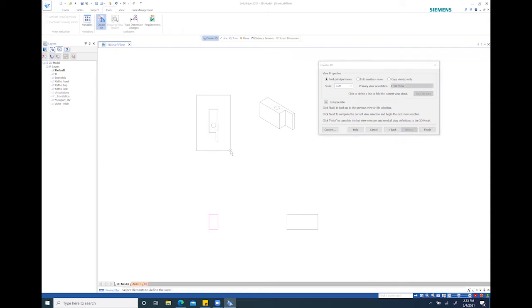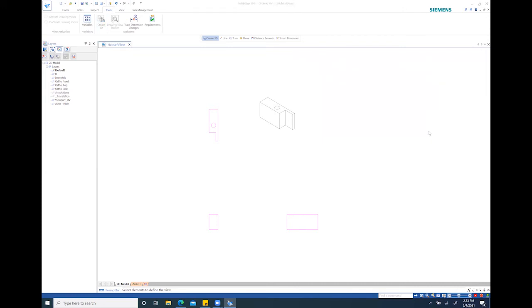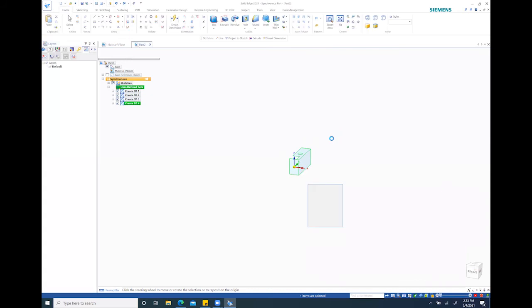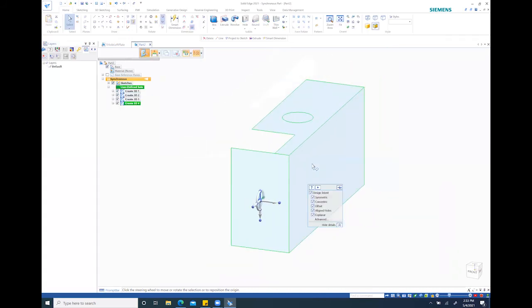Then click and drag and select this view and select next. And then click and drag and select this view and click next. Now you'll click finish. And it will put these in as sketches in a part file. So you can refer to these sketches to create a 3D design.